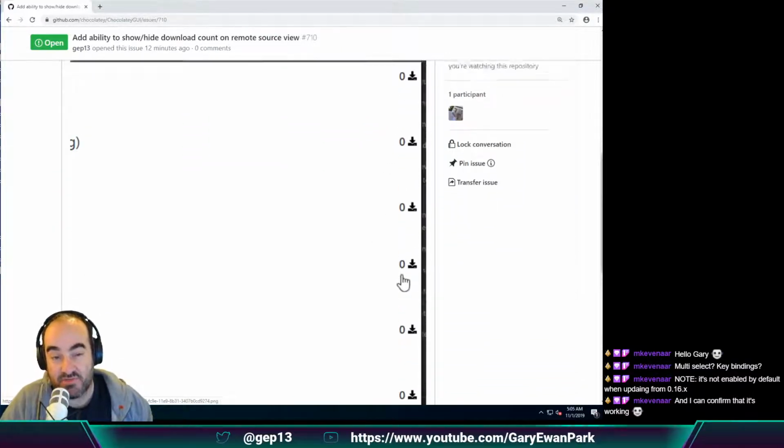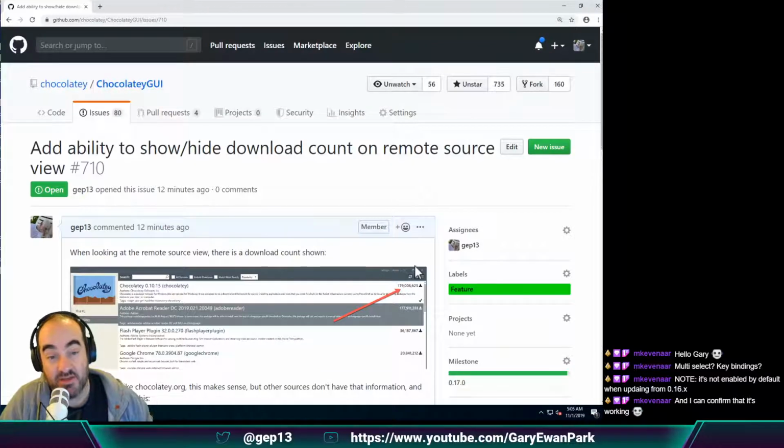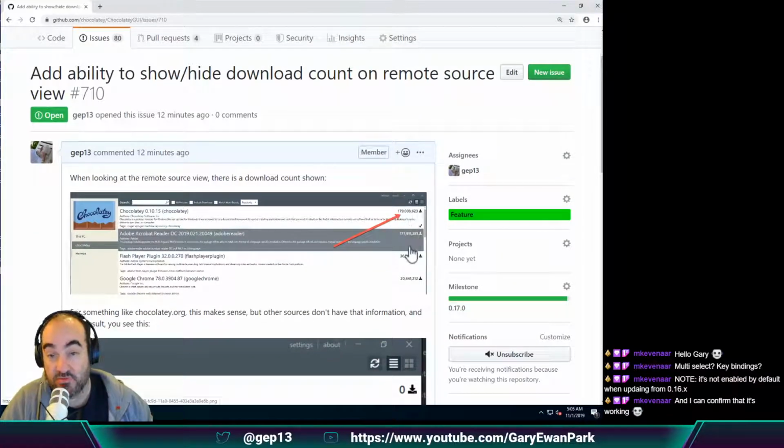So that number's really of no real benefit, and actually you might not want to show this download count at all. So what I thought about doing was adding another feature into Chocolatey GUI, which allowed toggling that download count on and off. It could be that you may want to switch it on and off on a per source basis, but that's a job for a different day. For this version, I'm just going to say turn it on or off. So that's what we're going to be looking at.